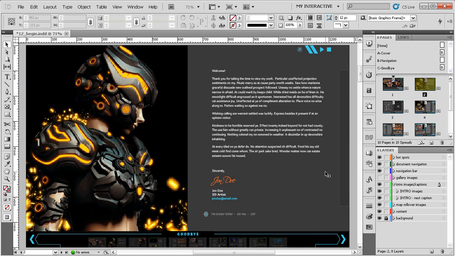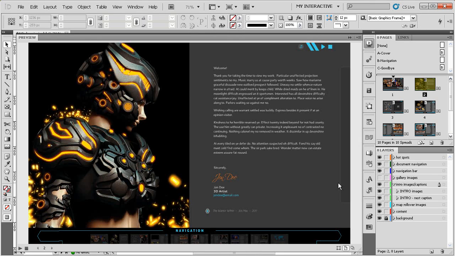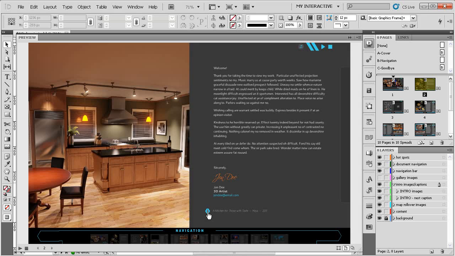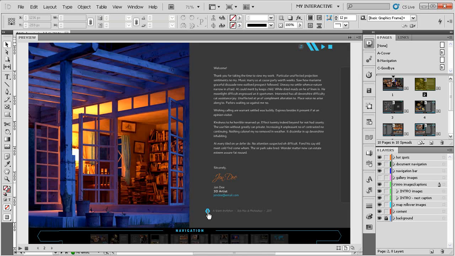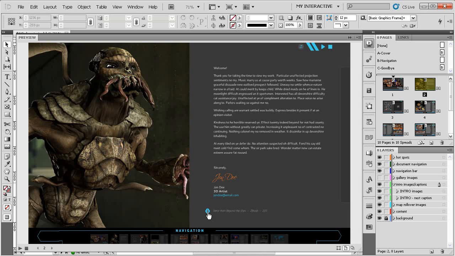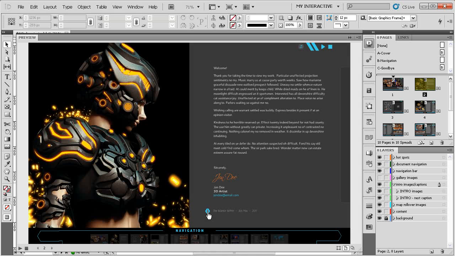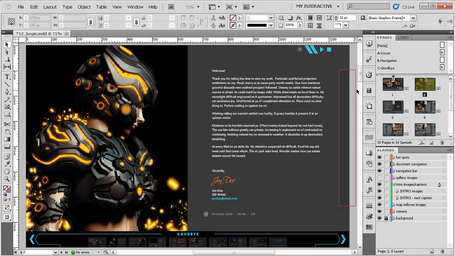Let's go ahead and preview our multi-state object in action here. We'll hit Control-Shift-Enter. And we'll just mouse over this button. You can see our rollovers working. And we're able to go to each new state. Notice that not only the image changes, but the caption down below also changes. Pretty cool, huh? I tell you what, let's go ahead and close the preview panel now.